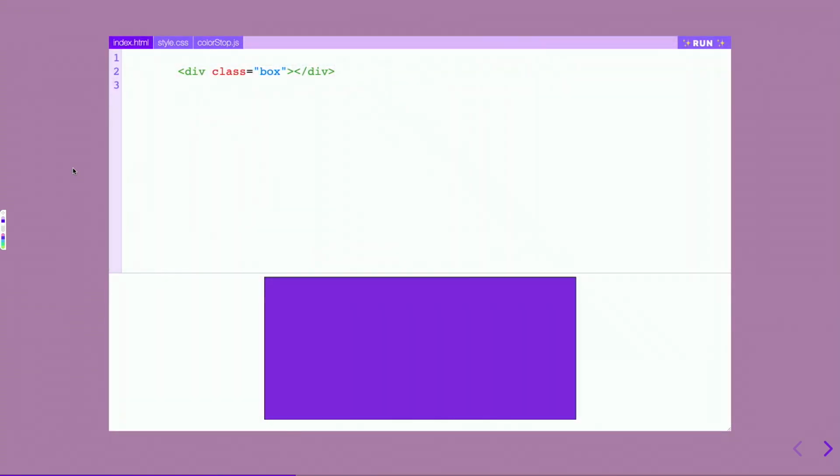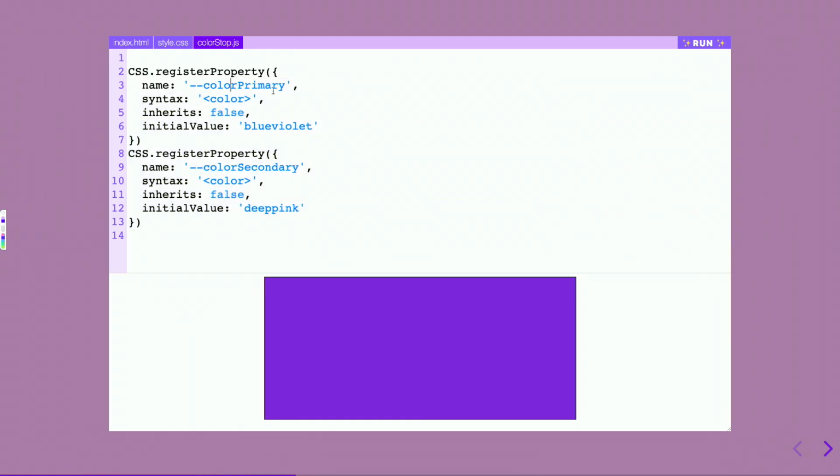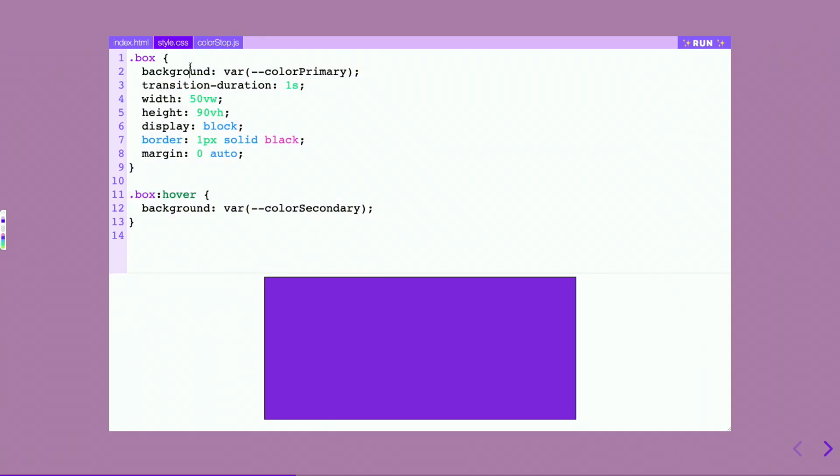The other really cool thing about custom properties is that they can be used with fallback values. And what I mean by this is I've created two custom properties here. I've registered color primary and color secondary, given them that syntax of color. And I also gave them initial values of blue, violet, and deep pink. So in my CSS, I haven't specified what these values are, but I can still call them. I can still call color primary. I can still call color secondary. So when I hover, it's going from that deep violet color to this pink color, this magenta color.